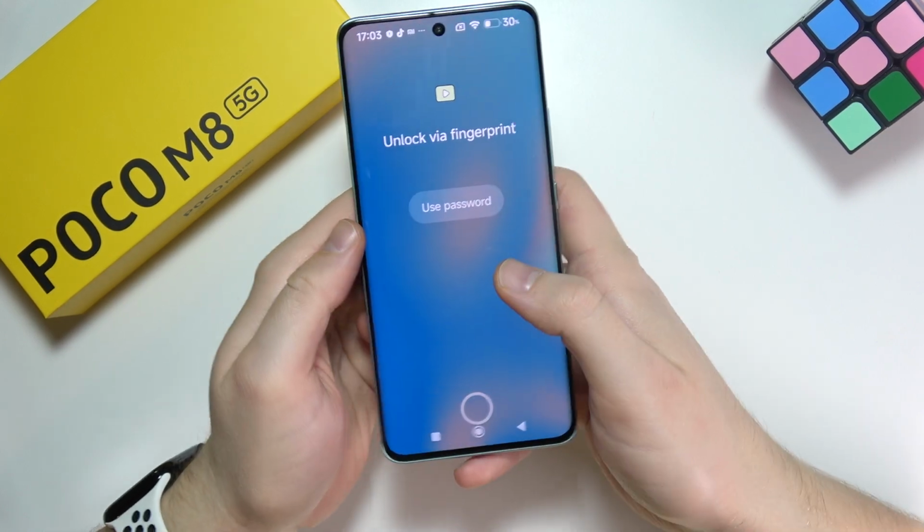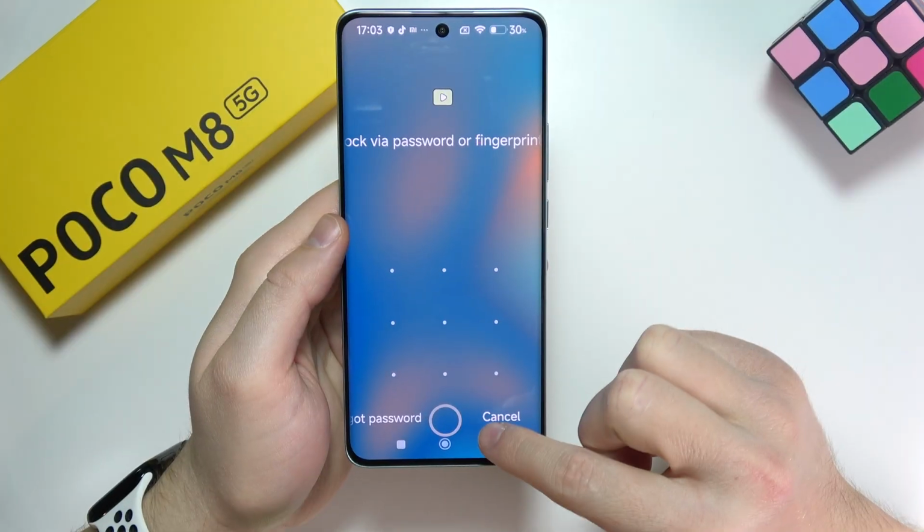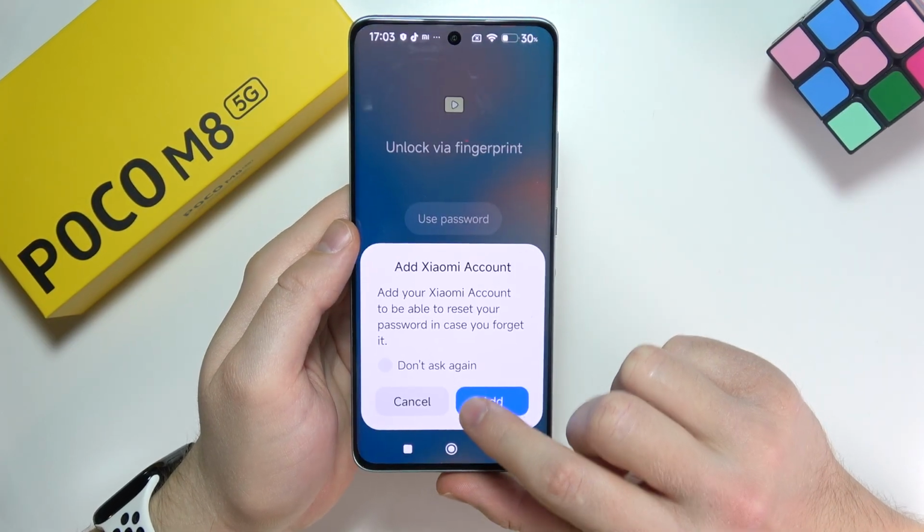And as you can see now I have to input my password. I can use the password, input it, or I can use my fingerprint. There we go.